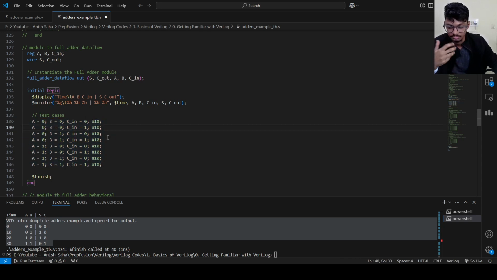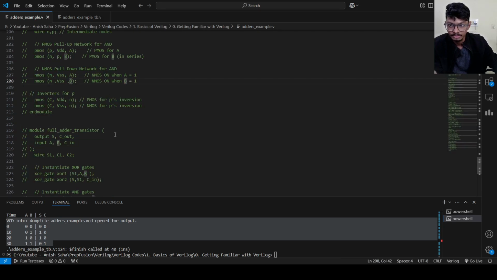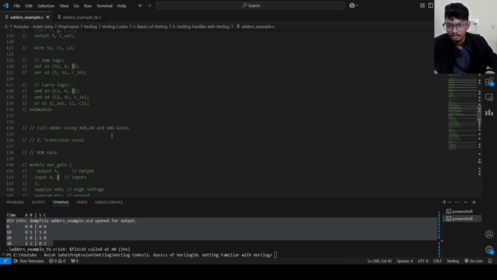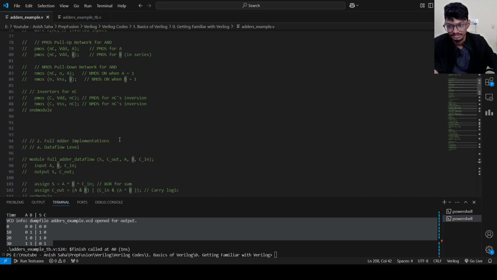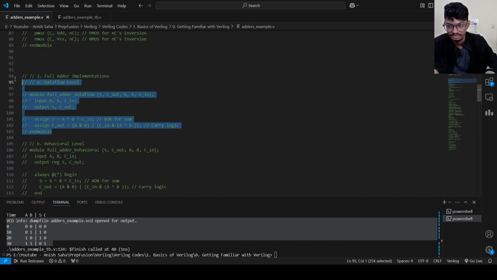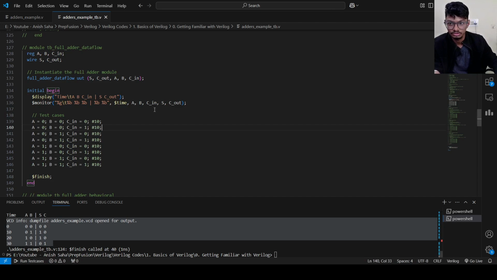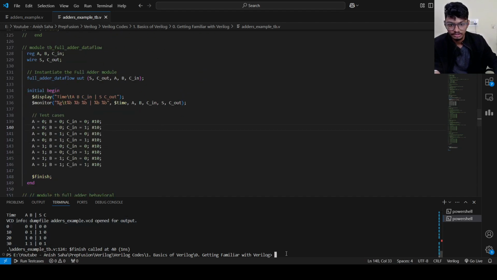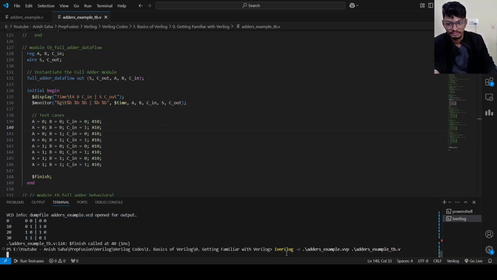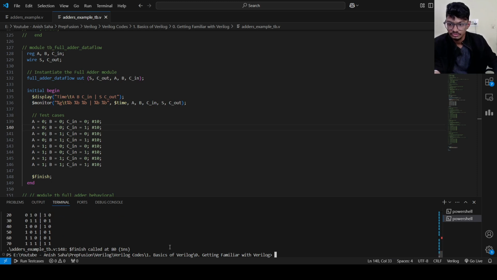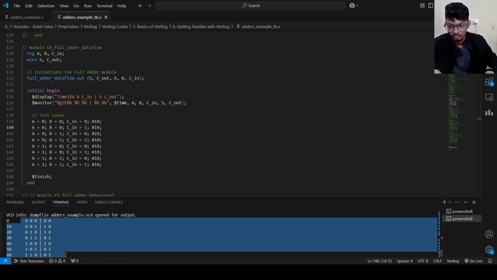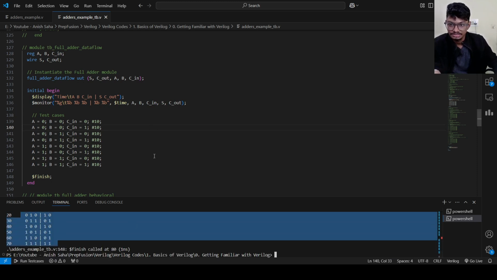The code is almost similar. Let me rerun the code here. I will go back to my full adder implementation with Dataflow. Dataflow is nothing new, I just have to run the code. So I will just quickly run the code for the Dataflow level. Let me run the code with iverilog, then vvp. If I run the code, you can see whatever desired output you wanted, you are getting the desired output. Same for the behavioral.